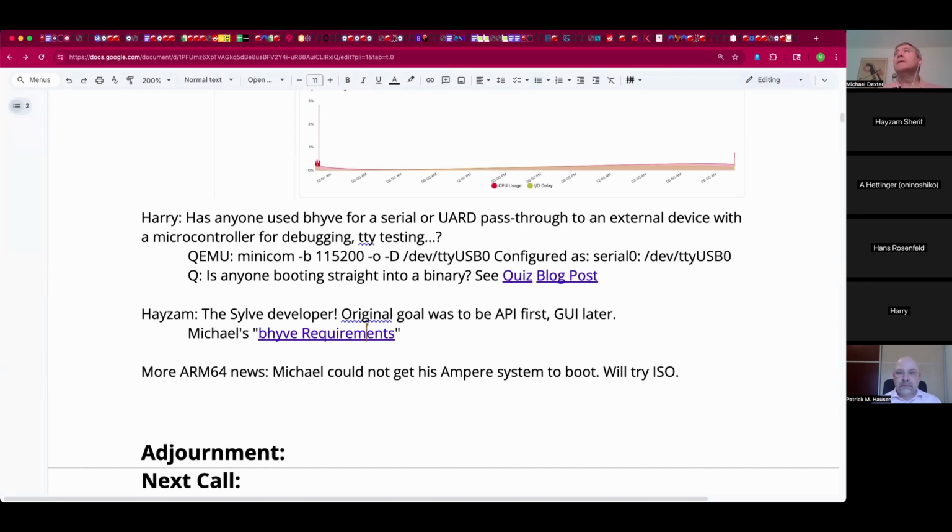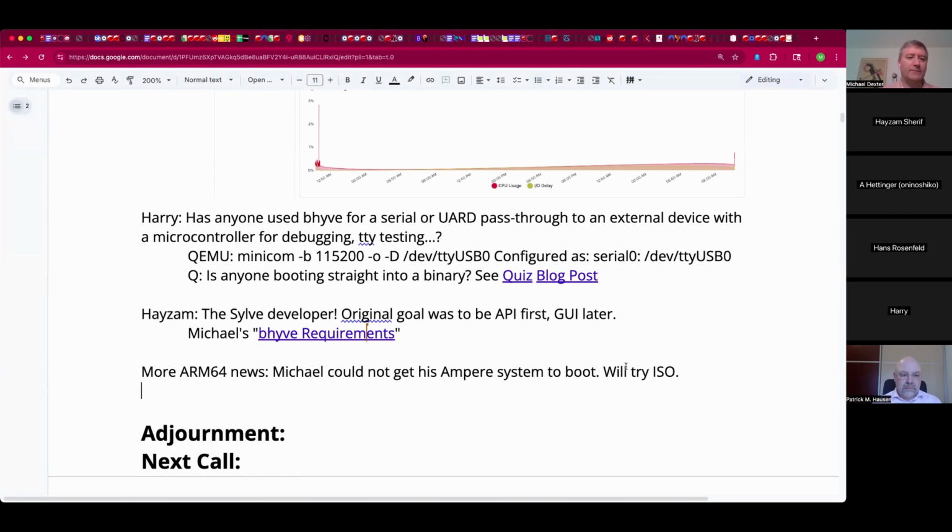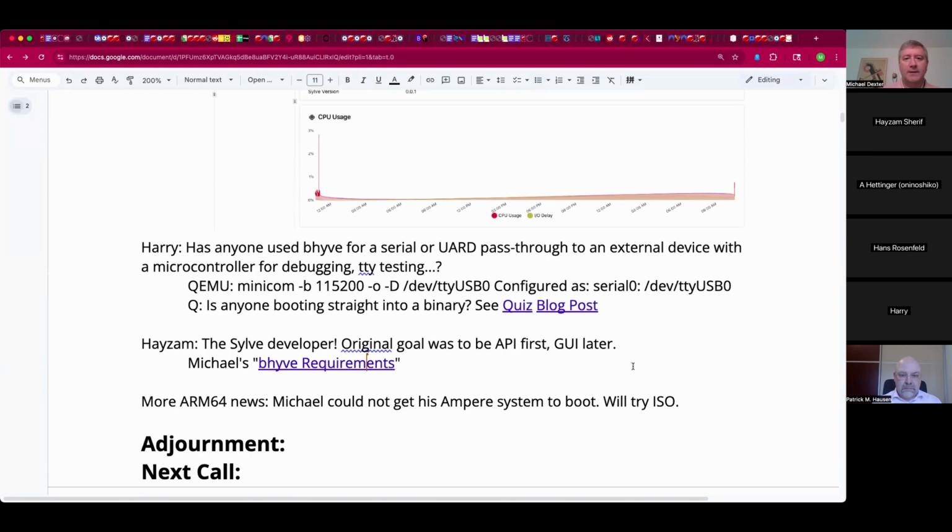So, Hezam, if I pronounce that right, is that helpful? Any questions for the group? Any comments on the requirements?